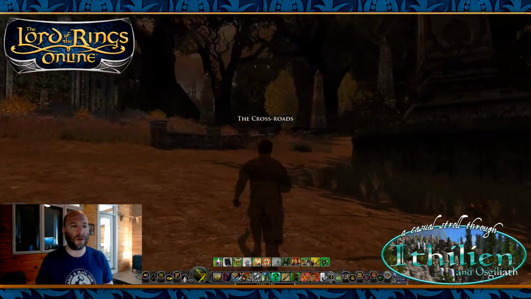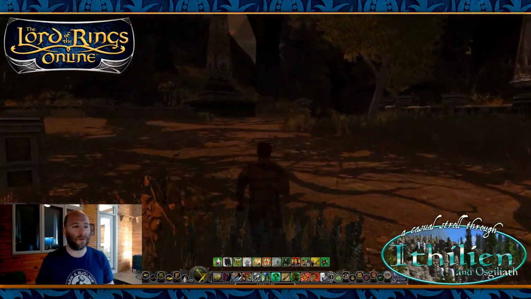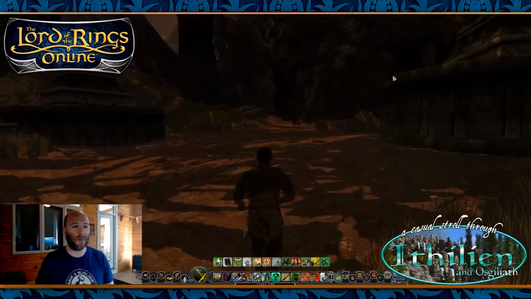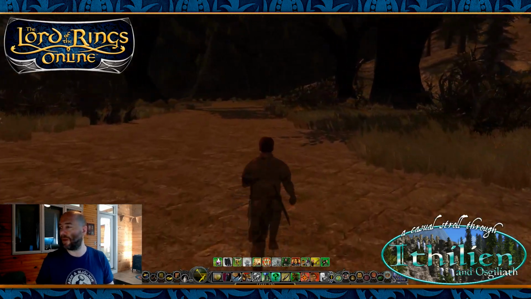Let's go this way, head towards, like we're going towards Minas Morgul first, because this was a fun tease. I remember playing through here and being able to just almost get there, but not quite.